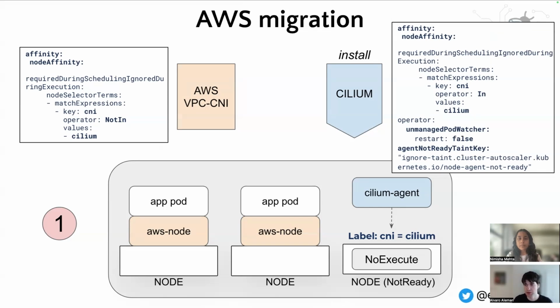Then we bring up new nodes, and because of these selectors, only the new Cilium CNI pods will run on them. The two CNIs can coexist in the same Kubernetes cluster because at the end of the day, they both use AWS native routing. So workloads can communicate with each other regardless of which of the two CNIs is being used.